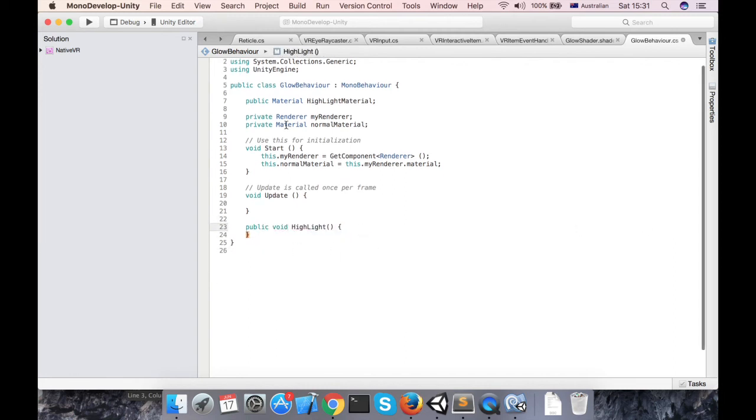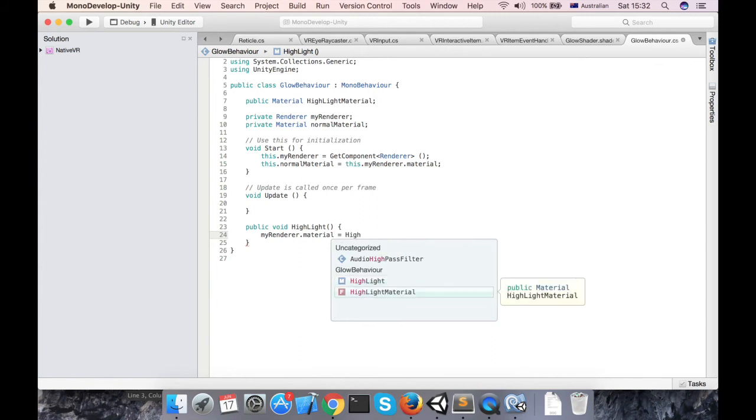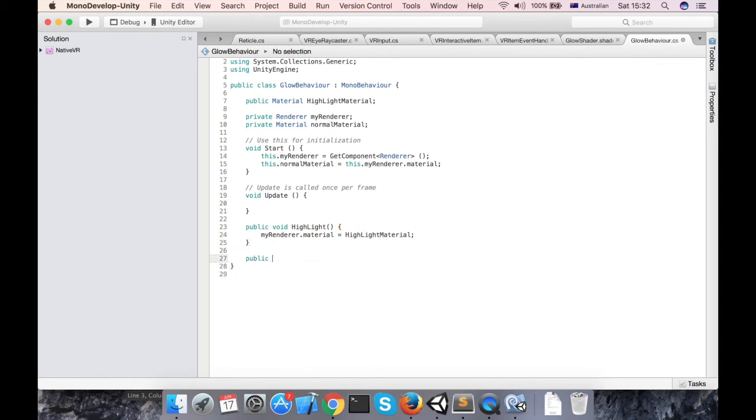The renderer is the component used to draw the object, and it uses some material to draw the object. Actually, I need my renderer. We need to set the material you're going to use to draw this object to the highlight material. And now we're going to need a method called normal rendering, which says: now you're going to render this object with the normal material.